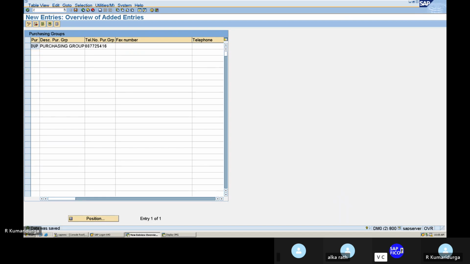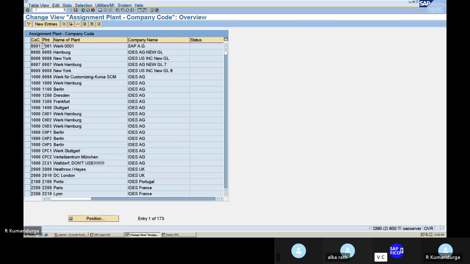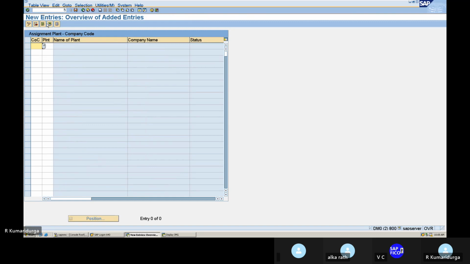Go to the transaction code OX18, ma'am. Now go to the new entries and just give your company code and plant. DUR1 is the company code and DUPL is the plant. Click on enter. The name of the plant and the company name will come automatically. Okay, so go and save it.